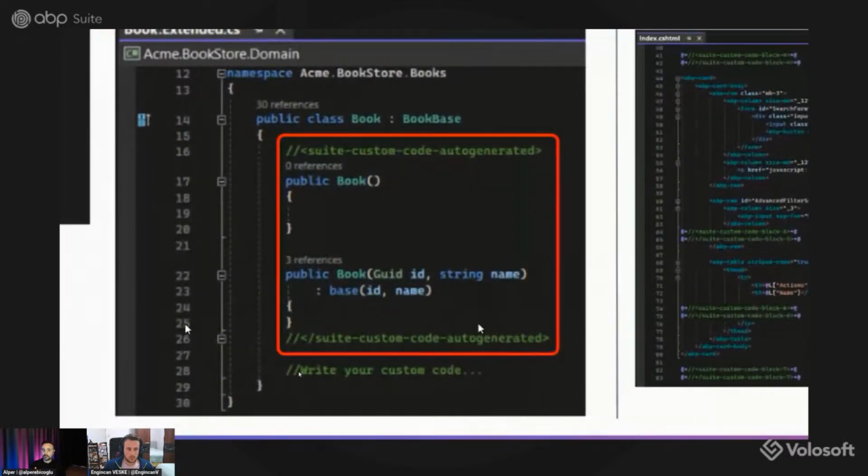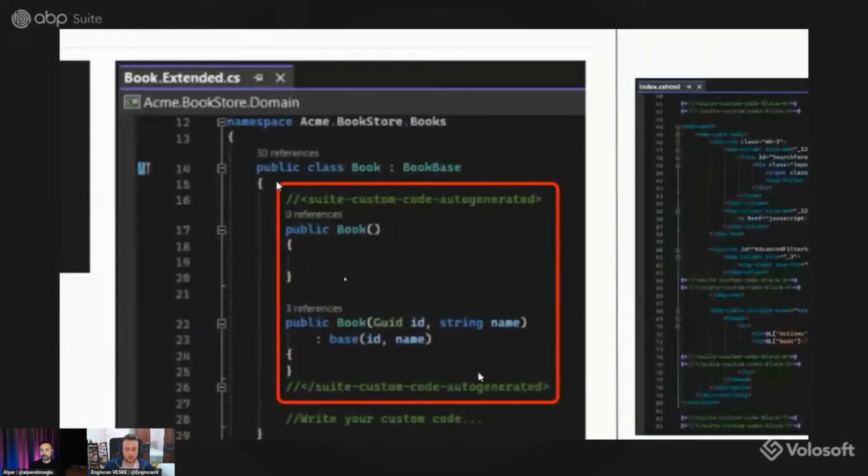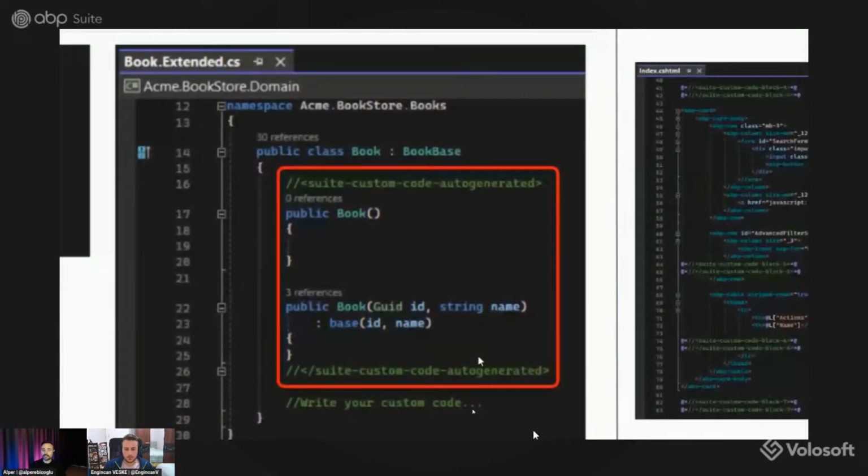Okay, this is a book class inherited from book base. And as you see, the constructor part is auto-generated. So whenever you write something here, when you regenerate the entity, ABP Suite will overwrite it. Do I understand correctly? Yeah. So you need to write your custom code out of this code block, and it will keep. Yes.